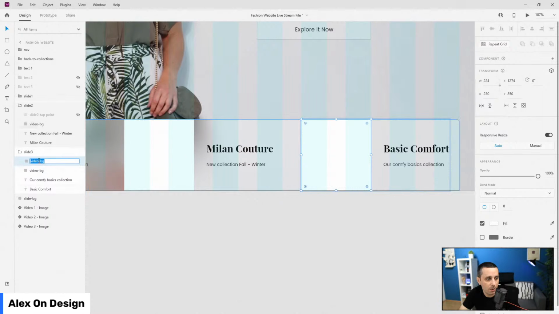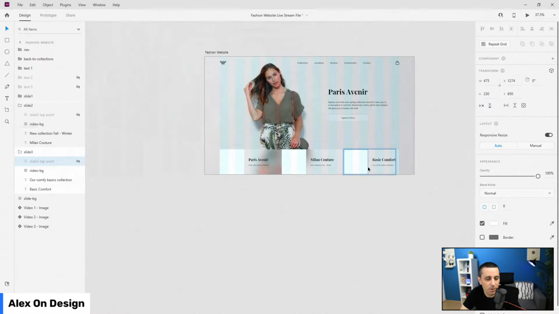Control D one more time and call this slide 3 tap point. There we go. Slide it all the way to here and hide it there. And it's going to stay hidden for the entire time because it's there simply as a placeholder, because as I said, we need somewhere to hit it and to place it.